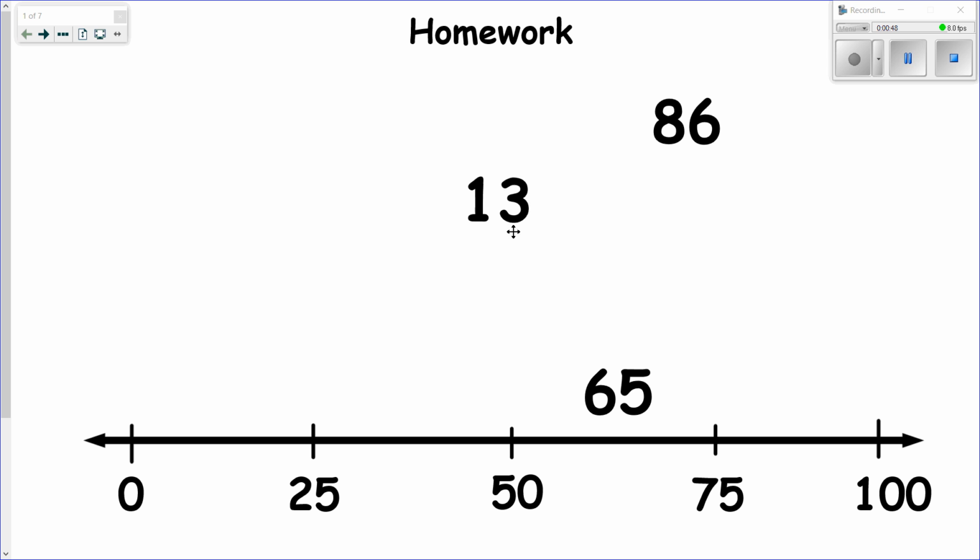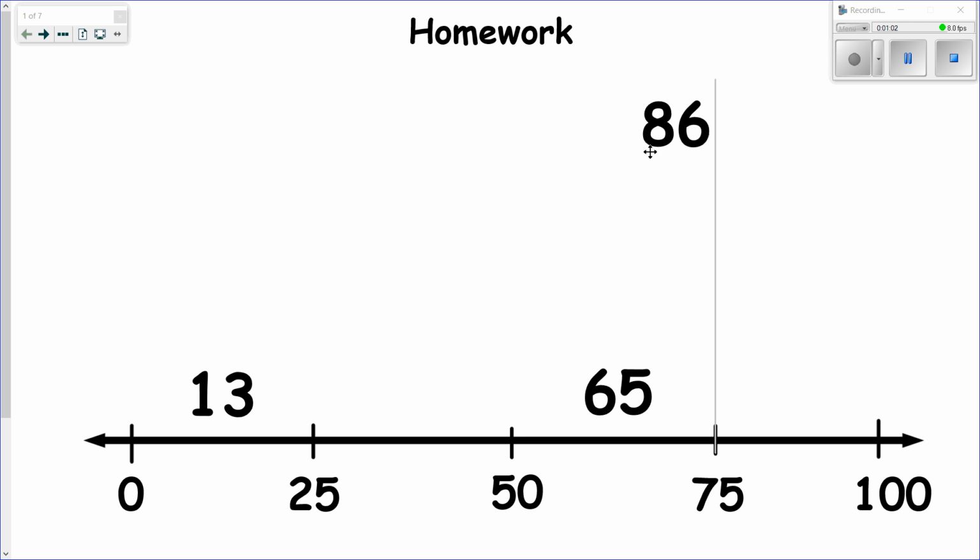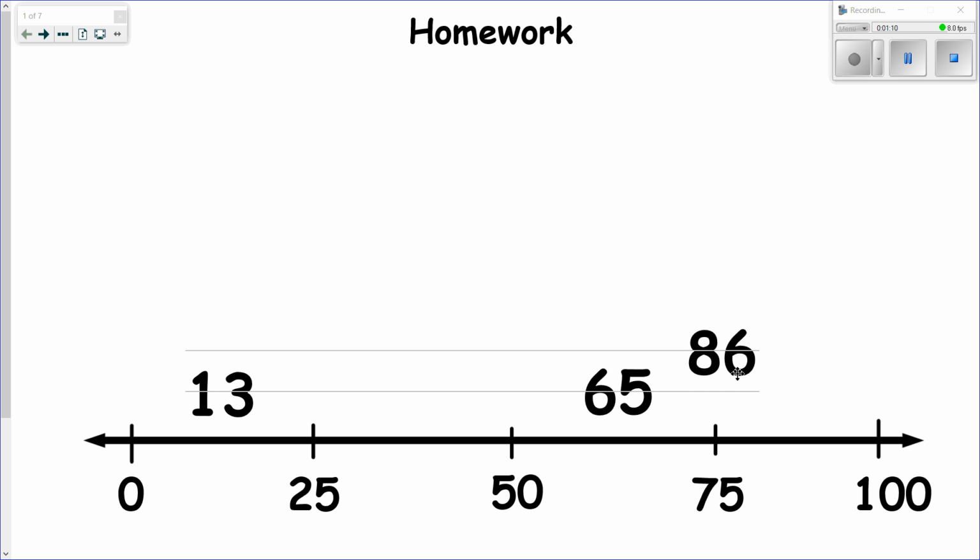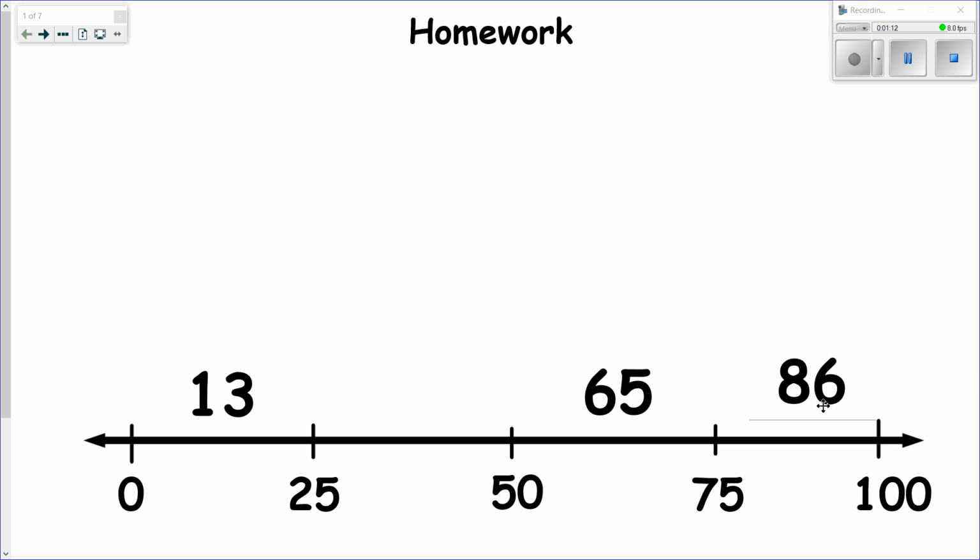Now we've got the 13, and as you can see, we're going to have to go way down here because 13 is less than 25. In fact, it is about halfway between 0 and 25, so that would be a really good spot for it. Finally, we have 86, which is greater than 25, greater than 50, greater than 65, greater than 75. In fact, it's going to go about in the middle between 75 and 100.